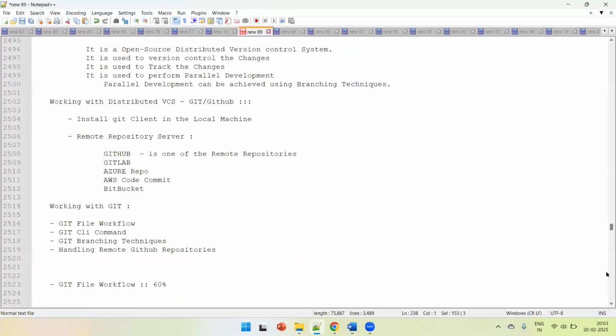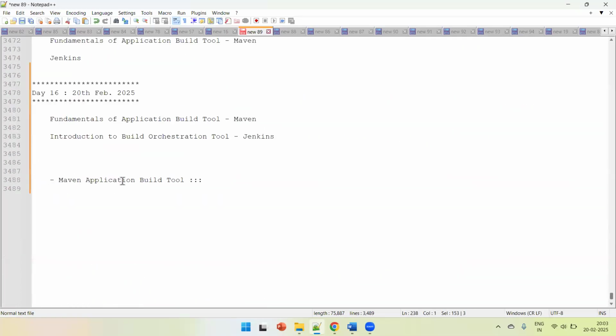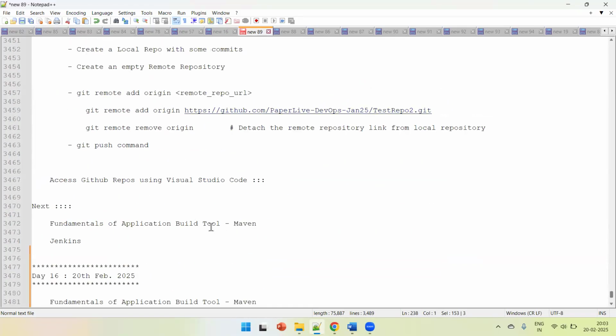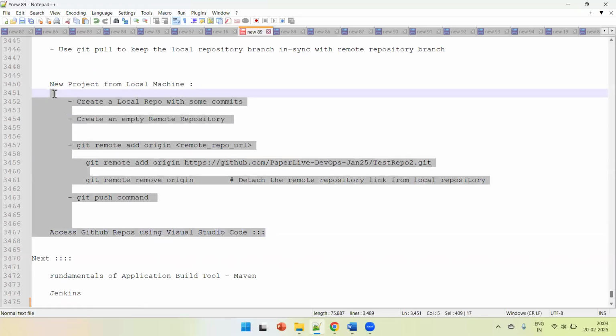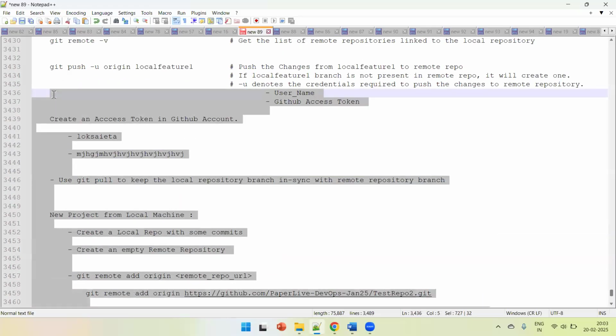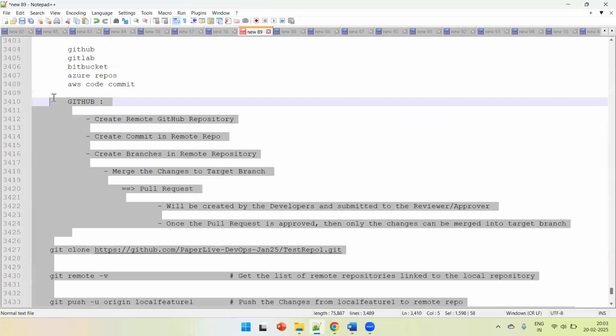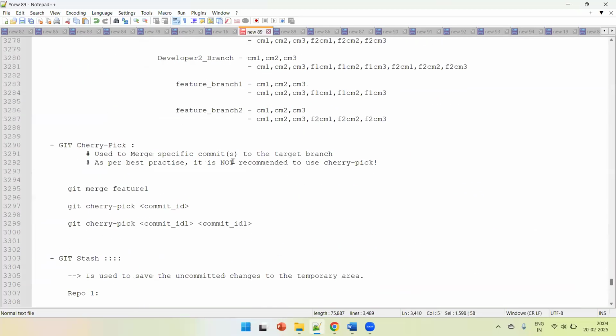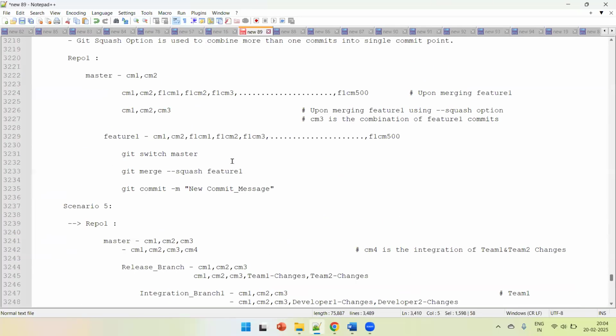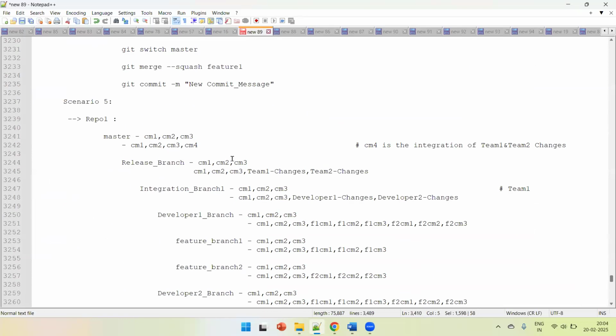But before I get into this topic related to Maven, I believe you must have covered GitHub, GitHub repository management, as well as handling it through your Visual Studio Code. You got a chance to practice everything, starting from the git CLI commands on the local machine, like the repository creation process and workflow. Any question related to the previous module?